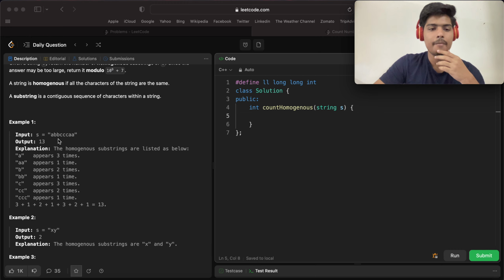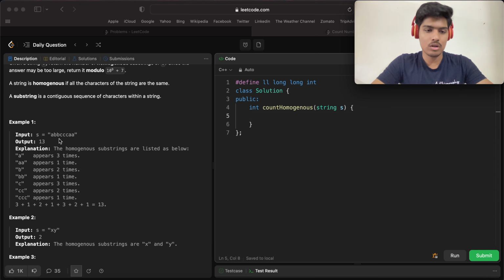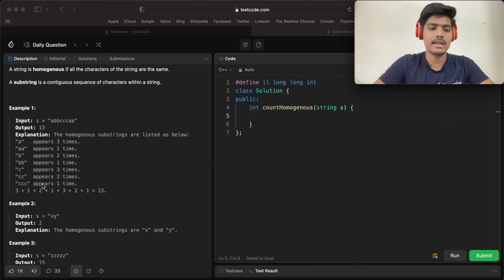Let's take the character B. If the new string length is 1, then it can appear two times because the count of B is 2. If the new string length is 2, then it can appear one time. So it is the same like this.